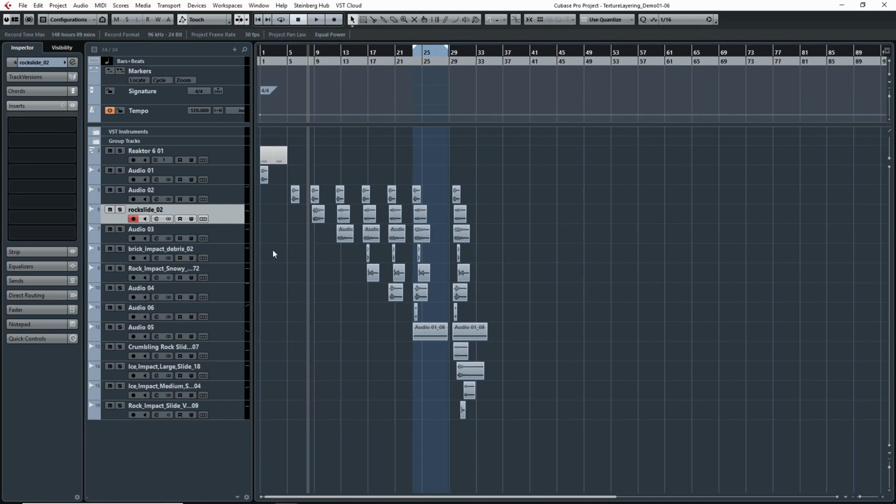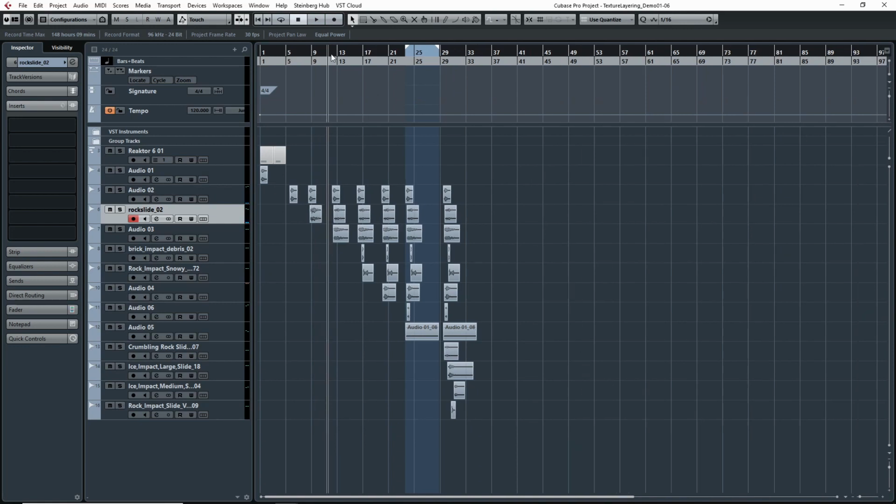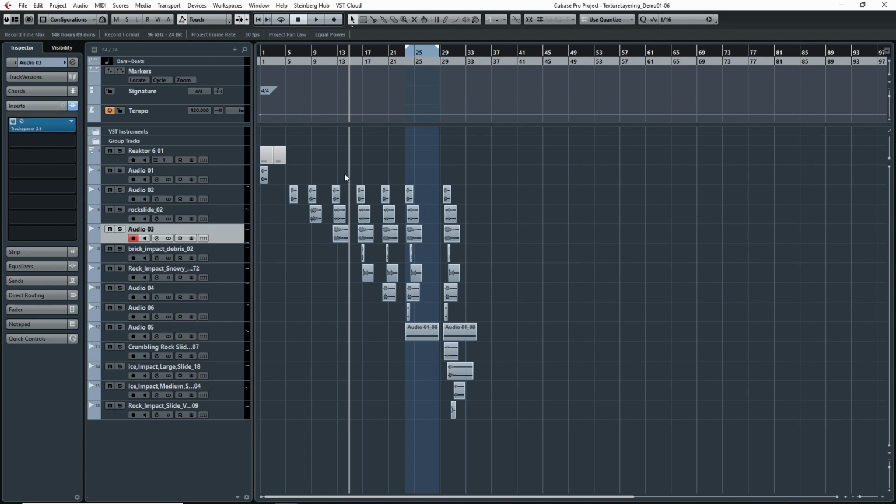So here I added some rock slides. Already you can see there's more interest in the sound. We'll go to the next sound. So a bit more subtle. In this one, I added some low-end rumble just to add more boom to the sound here. We'll go on to the next one.